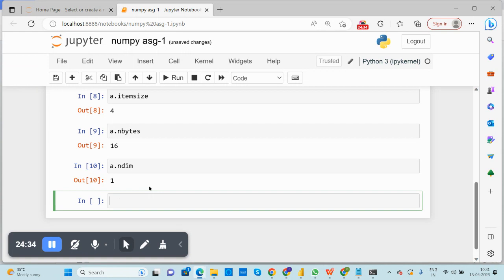So ndim means number of dimensions: 1 dimensional, 2 dimensional, 3 dimensional. Next is dtype. So what type does the array have? Integer type. The dtype is called int type.